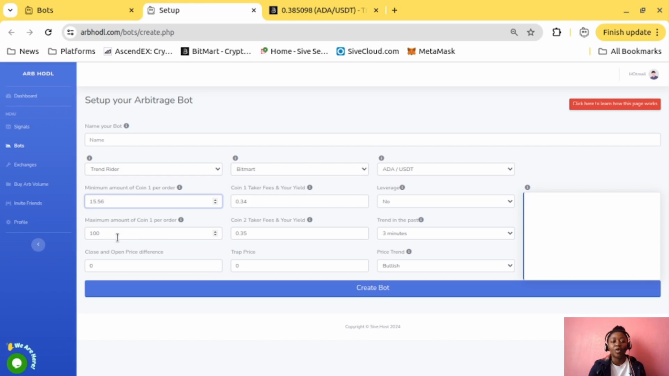The maximum amount per order is dependent on you. It's basically how much at maximum you would want your bot to place orders for, and I am gonna go with 20, just 5 units more than the minimum. I think that is good.